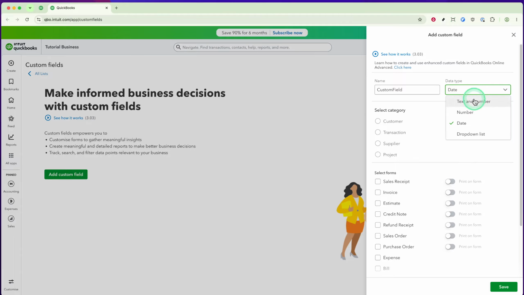After selecting the data type, you'll specify the category for your field. This determines where the field will be applied. Categories include options like customers, transactions, vendors, or projects. For example, if your field will track extra details about customers, select the customer category.